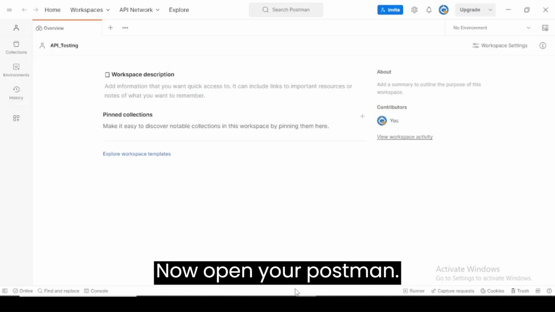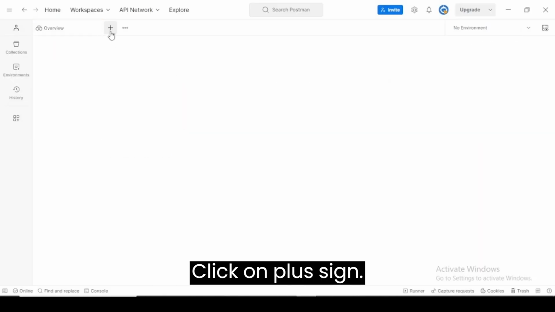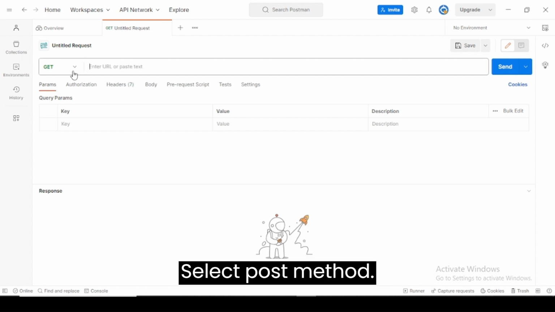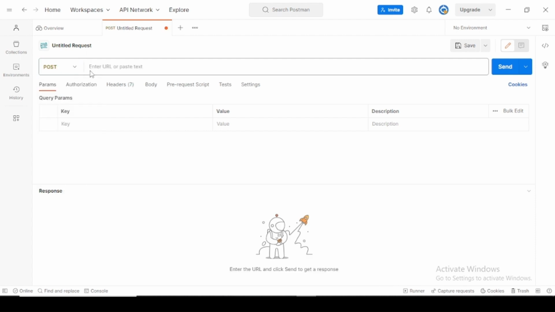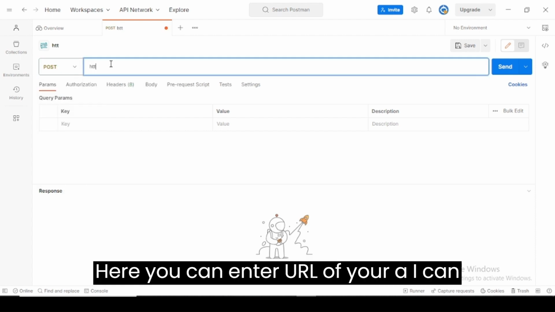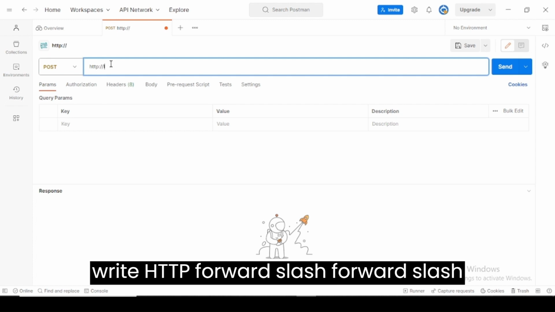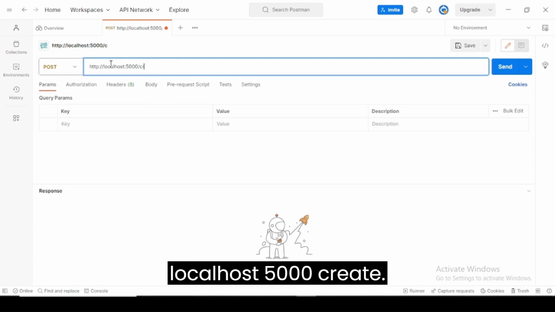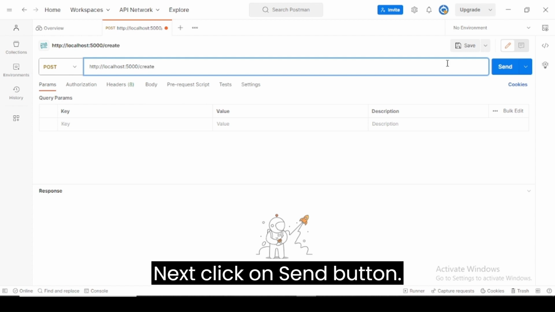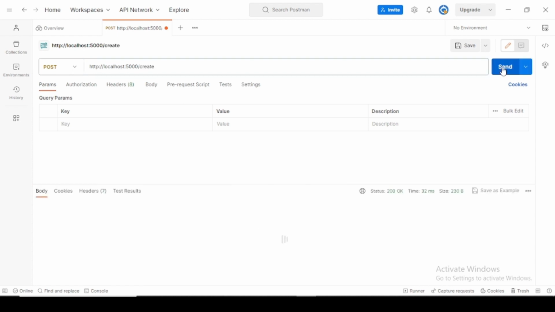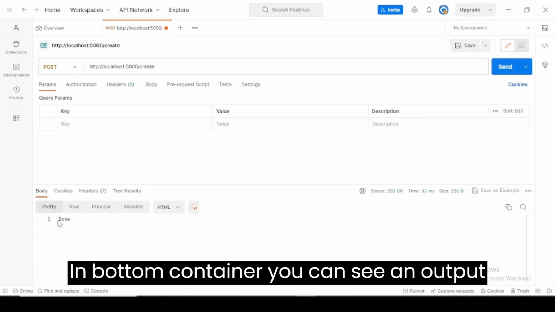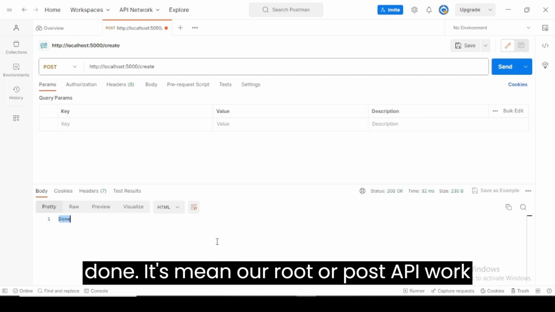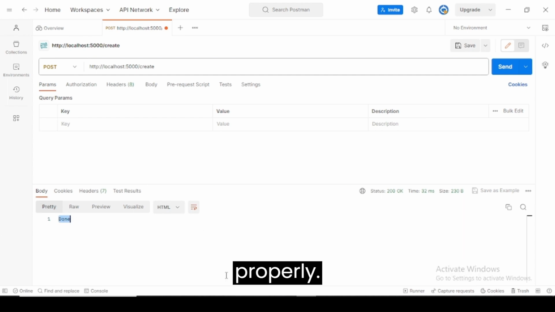Now, open your Postman. Click on the plus sign. Select the Post method. Here, you can enter the URL of your app. I can write http://localhost:5000/create. Next, click on the Send button. In the bottom container you can see the output done. It means our route or post API works properly.